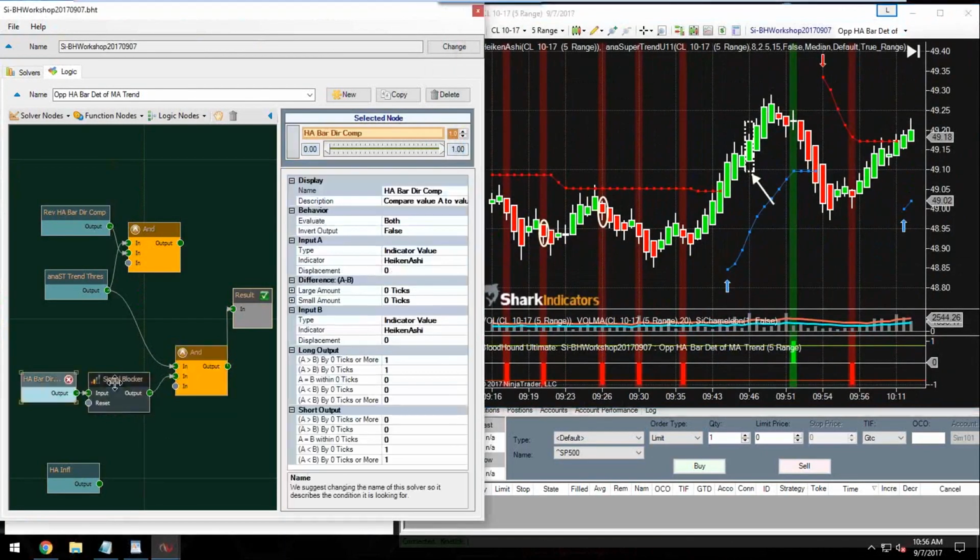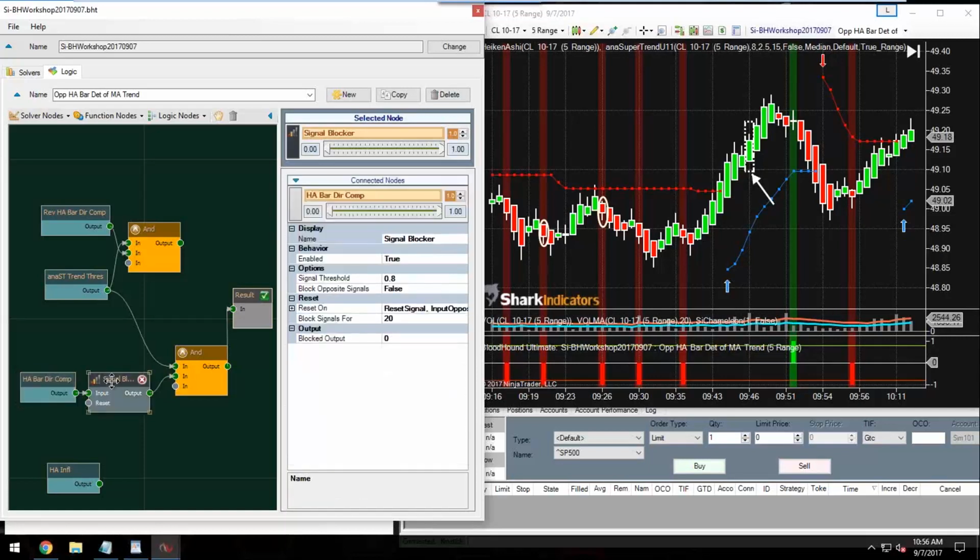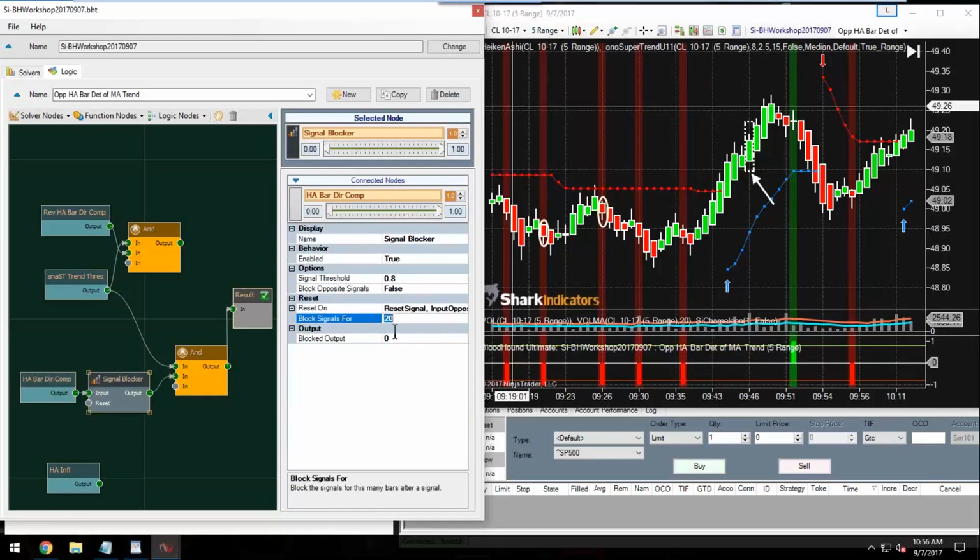So I took our Heiken Ashi bar direction comparison solver. This is a comparison solver that's looking at the Heiken Ashi to determine the bar direction. I just plugged it into a signal blocker, and for this 5 range chart, I'm blocking for 20 bars. That seems to be all that's necessary.